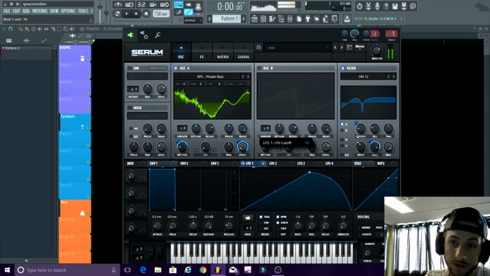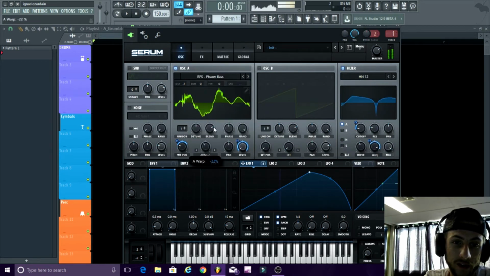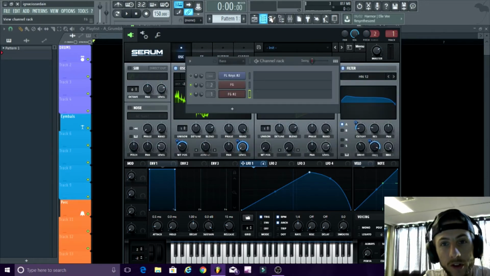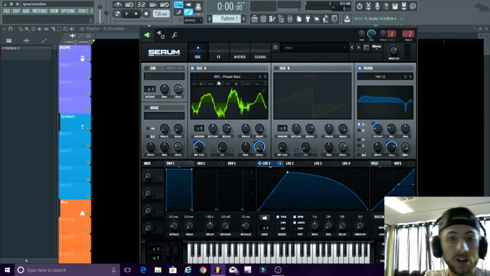I can add less cutoff. Make like a respace type of thing, you know? I can change the warp effect. I can change the effect chain, but it's all the original sound. So I hope you guys understand what I'm trying to say. It's all the same sound, but you're just manipulating it a little bit different each time.